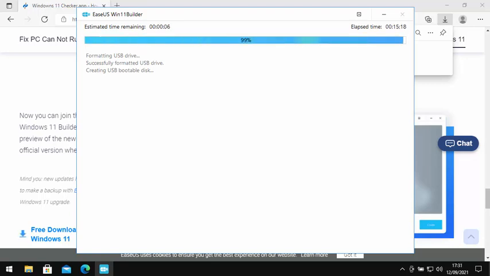Okay, so it's nearly finished. As you can see, the estimated time remaining is fluctuating a little bit there, but we're 99% of the way through, so hopefully it shouldn't be too much longer.